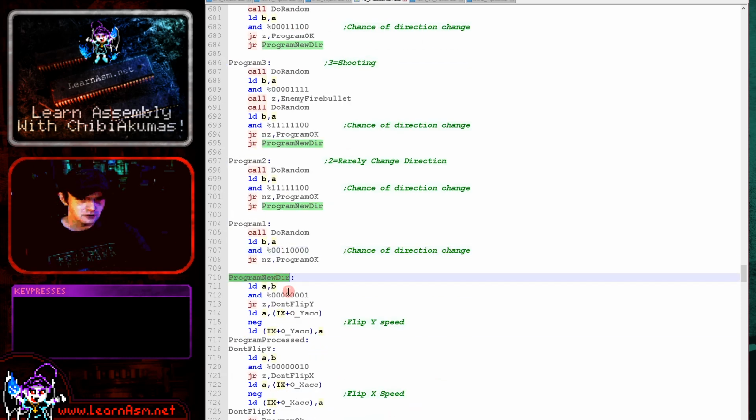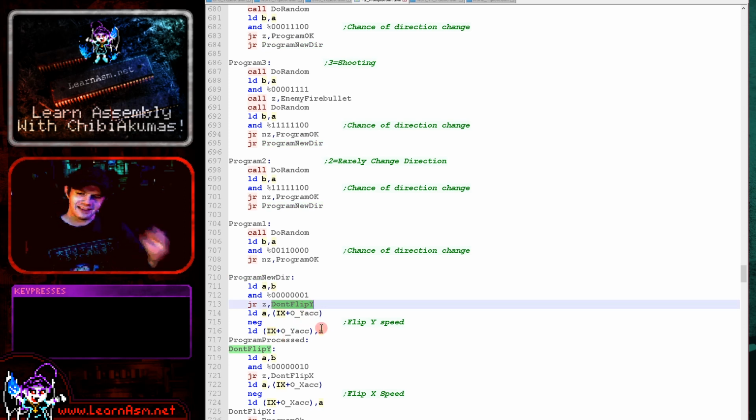Here's our new direction routine. So basically what we're doing here is we're using 2 bits of a random number, and if those bits are set, we are flipping the acceleration from positive to negative. Now this means that the acceleration is always the same, it's just the direction that acceleration is occurring in that is being flipped. The reason for this is that depending on our enemy type, some enemies move slowly, some enemies move fast, and these program codes don't care what the acceleration is, they just care what the direction of that acceleration is.